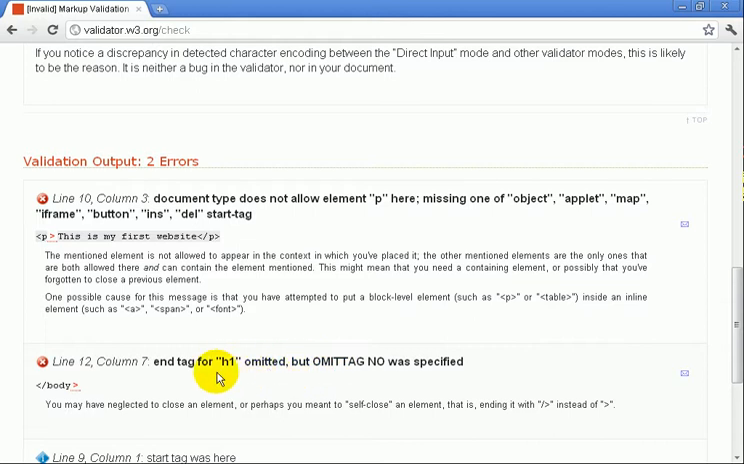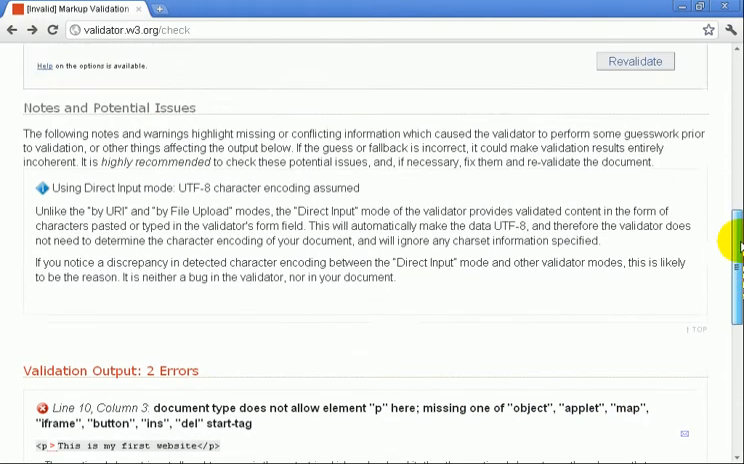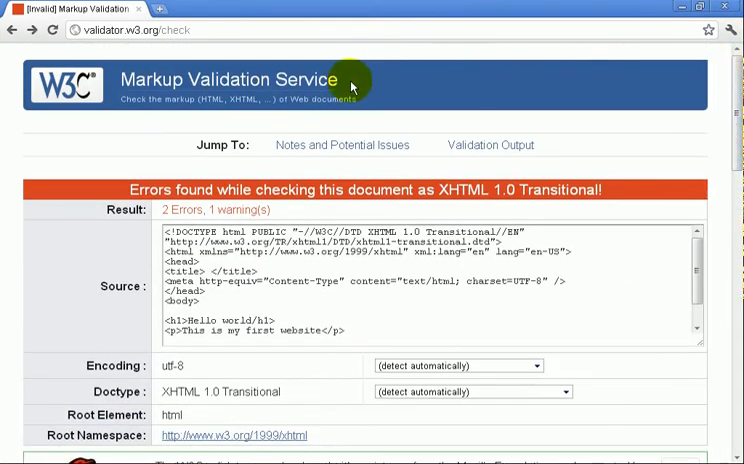Incorrectly closed tags can cause a lot of problems. For example, an error like that may cause the website to display differently throughout different browsers. Let's get back to Validator's homepage. I want to show you something.